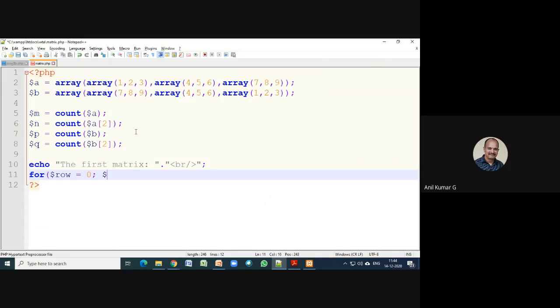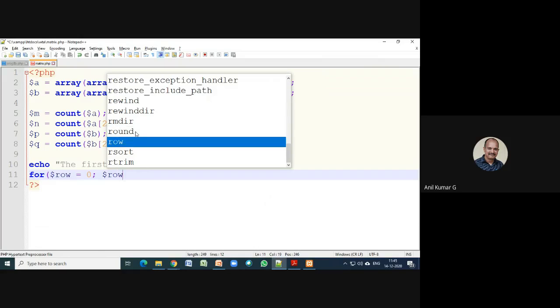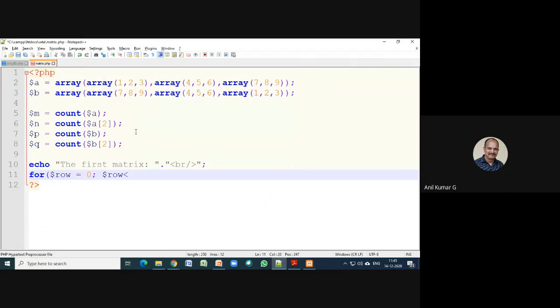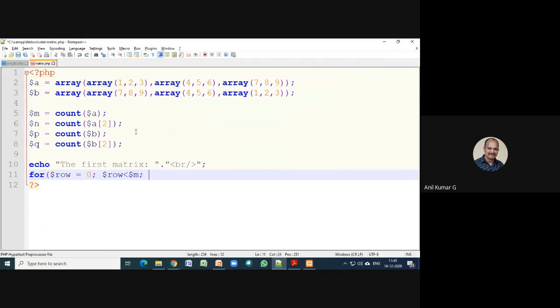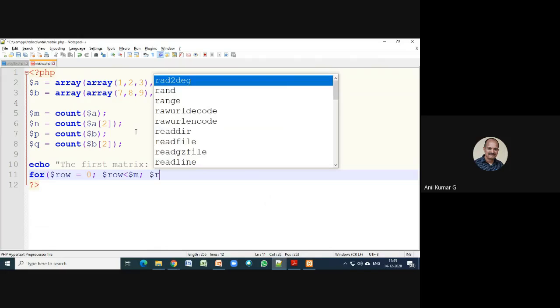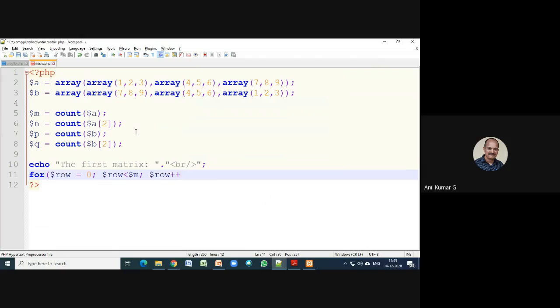Okay, $row is less than $m, because that is the row count of the first matrix, and $row++. Okay, I'll begin the loop.